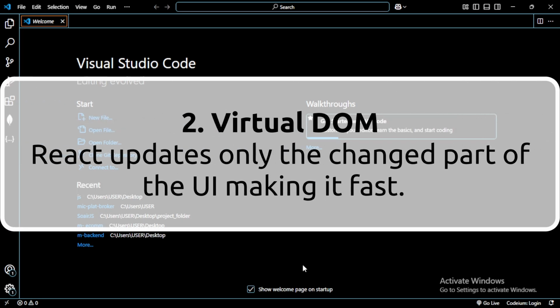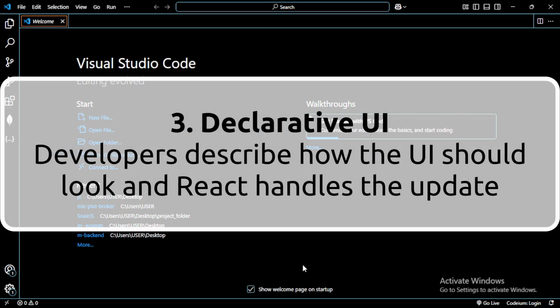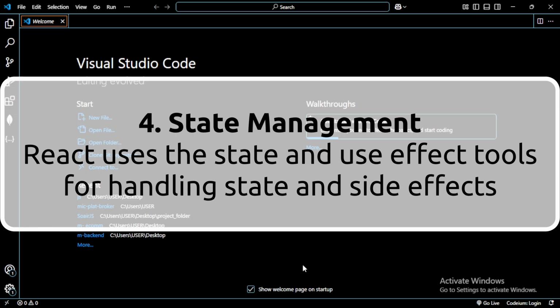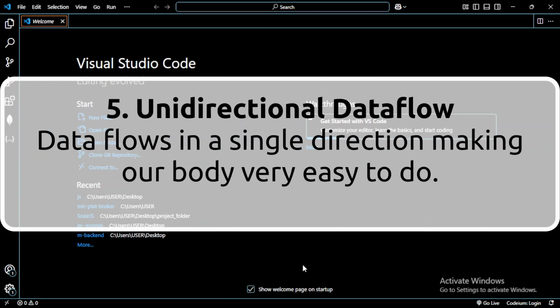Two, we have the virtual DOM. React updates only the changed part of the UI, making it fast. Three, we have declarative UI. Developers describe how the UI should look and React handles updates. Fourth, we have state management. React uses the useState and useEffect hooks for handling state and side effects. We have the unidirectional data flow. Data flows in a single direction, making debugging very easy to do.